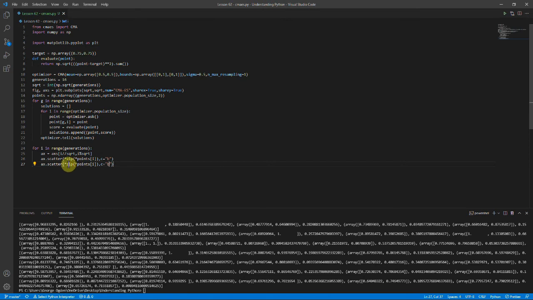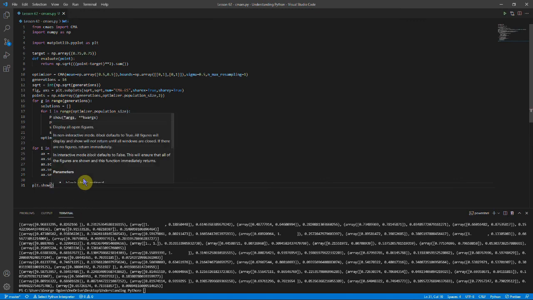We're also going to scatter the target so that we can see where the target is. Of course, it's not going to change. And we also want to set the x limit to 0, 1, and do the same for the y limit so that it's all scaled. And of course, at the end, we get to show our plot.